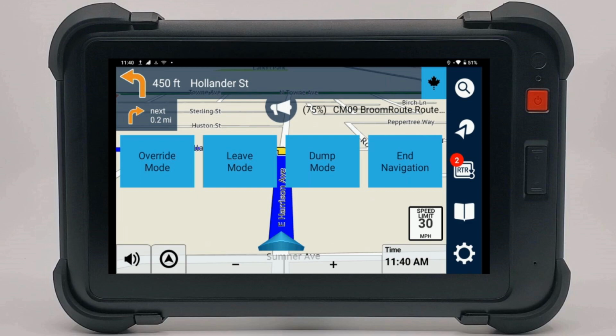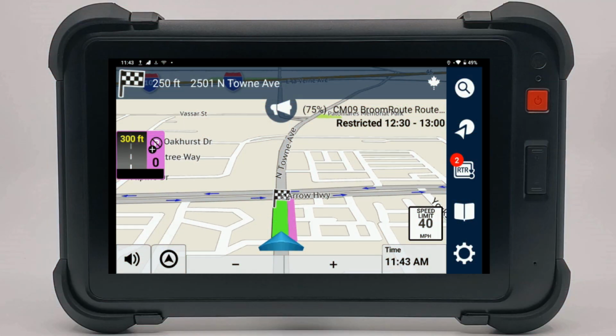The only difference here between leave mode and dump mode is the report back to Route Manager. All 3, override, dump mode, and leave mode, will be reported back to the Route Manager, what they selected and when they selected that mode. And here I'll skip ahead to our last segment.